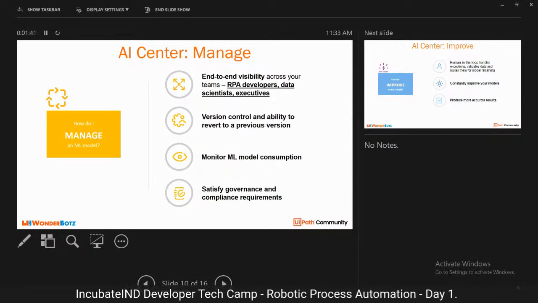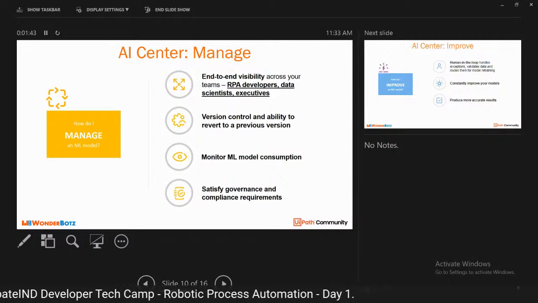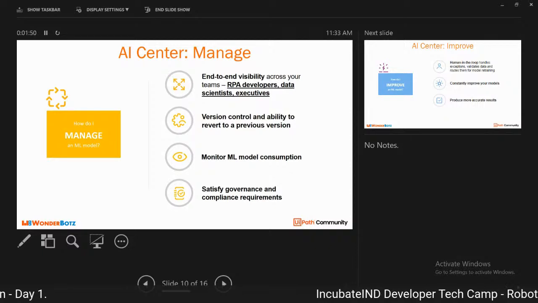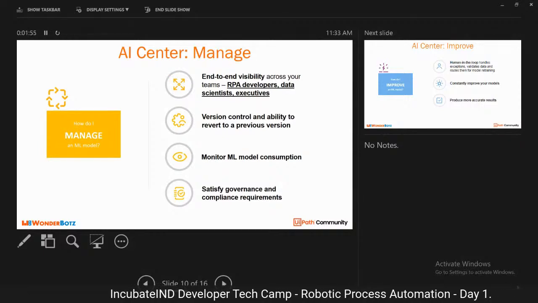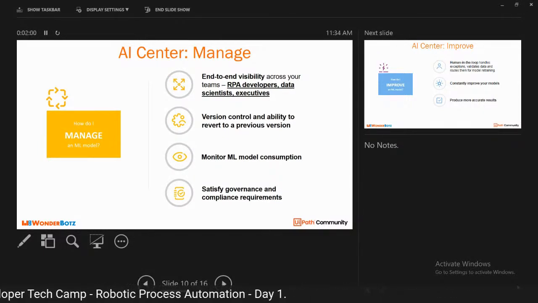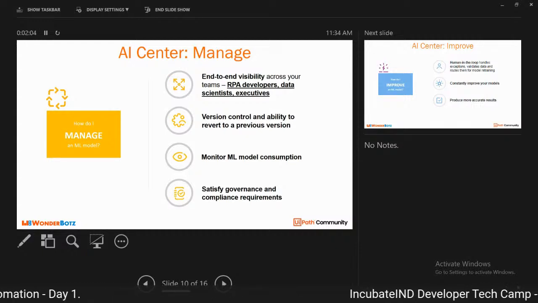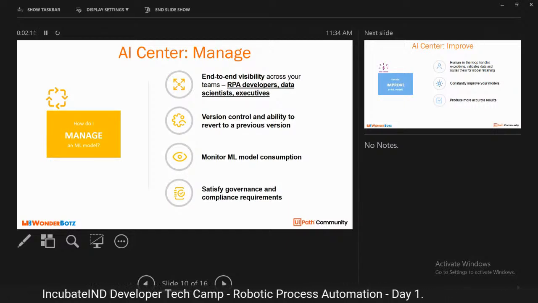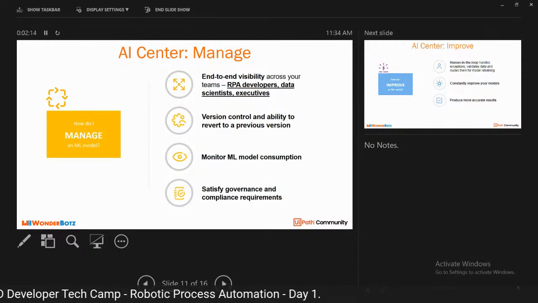Then we come to the part of manage. This gives end-to-end visibility across your entire team; anybody can use it, RPA developer, data scientist, executives. You have simply manageable version control of each and every robot and ML skill. The ability to revert to the previous version is also there for your machine learning models. You can monitor the ML model consumption, where we just saw that we can check how many predictions we have already made with our ML skill. And you can satisfy governance and compliance requirements with this.